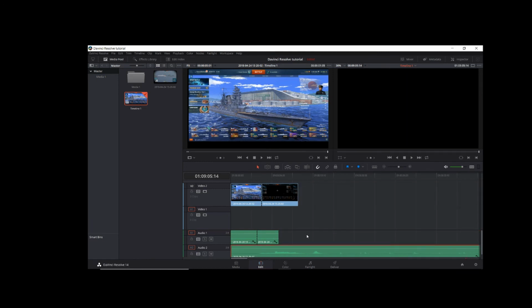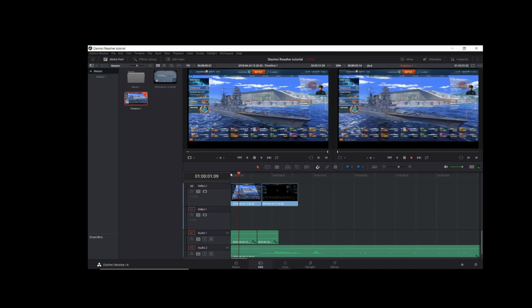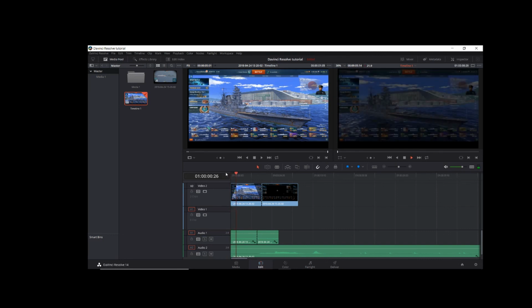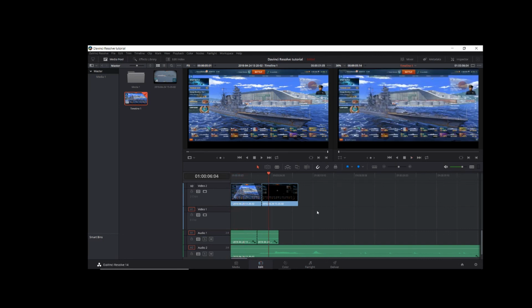You can also do fade-ins and fade-outs by hovering over the start of the clip and clicking and dragging the white wedge. The more you drag the wedge, the larger the fade.